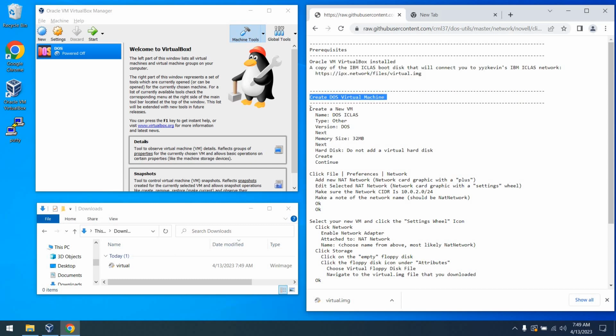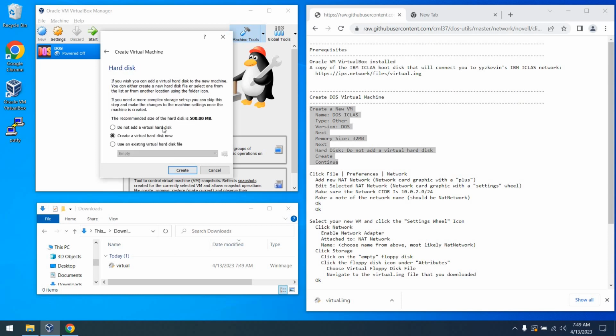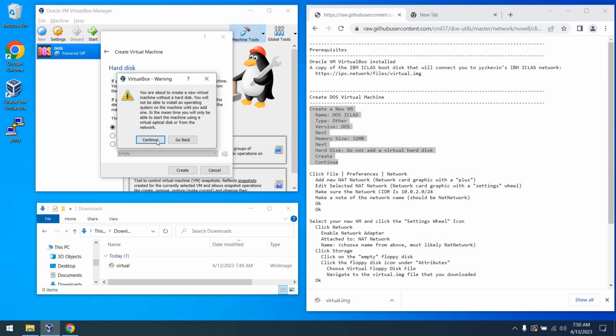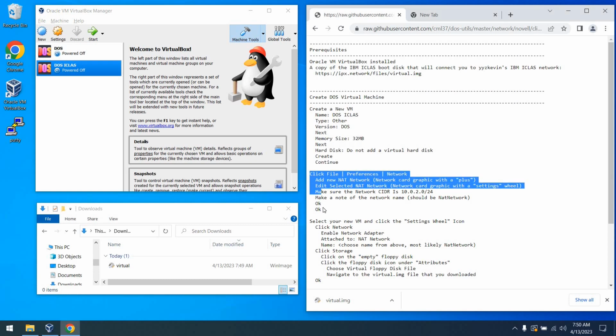So next up, we get to create a DOS virtual machine. And you can see the procedure here. In VirtualBox, we can go New, and I'm going to give it a name of DOS ICLAS and hit Next. The defaults are fine. 32 megabytes of memory is fine, so next. We do not need a hard disk for this installation, so we can hit Create, which will not create a hard disk, and then Continue. And our virtual machine is set up.